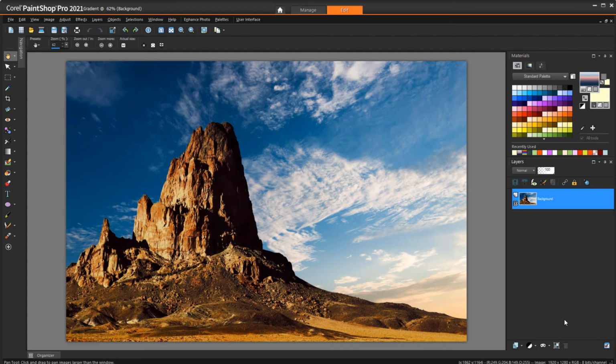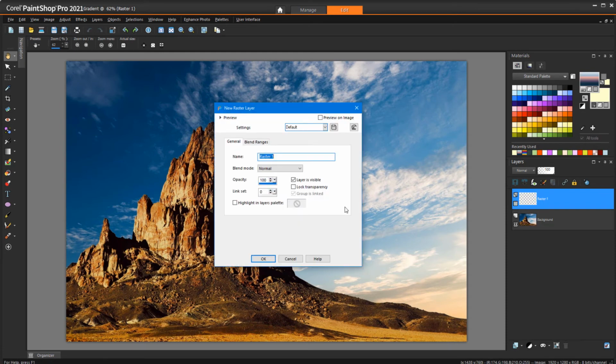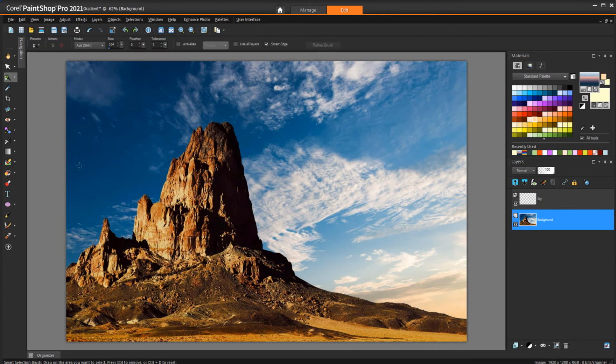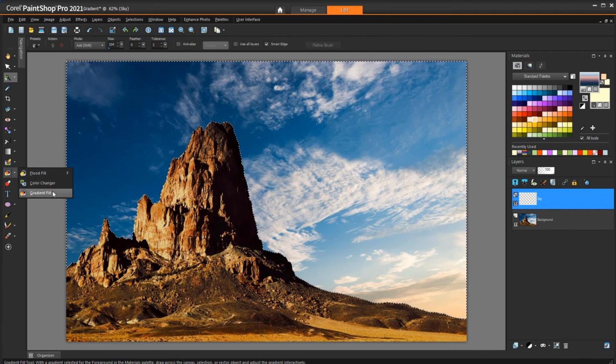I'll demonstrate with another mountain landscape photo. I'll add another raster layer above the background, which will contain the new sky gradient. To select the area where I want to apply the gradient, I'll make the background layer active and use the Smart Selection brush to select all of the sky and clouds. The new layer is the one I want to fill with a gradient, so I'll make that layer active, then activate the Gradient Fill tool.